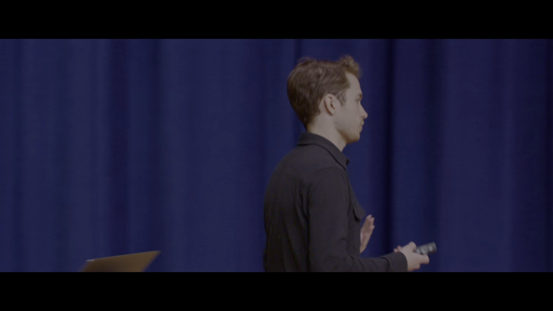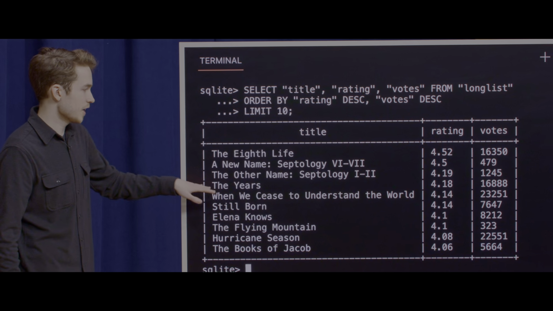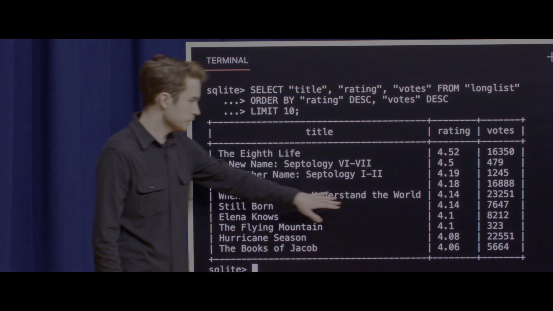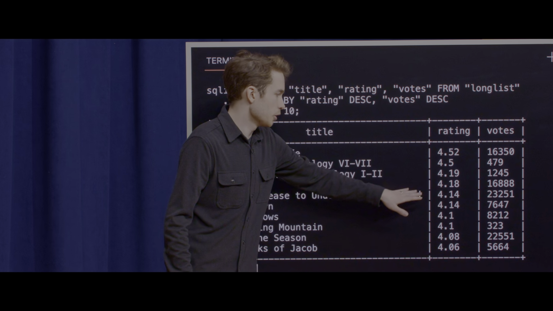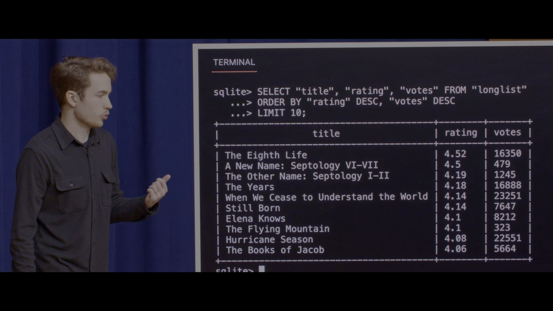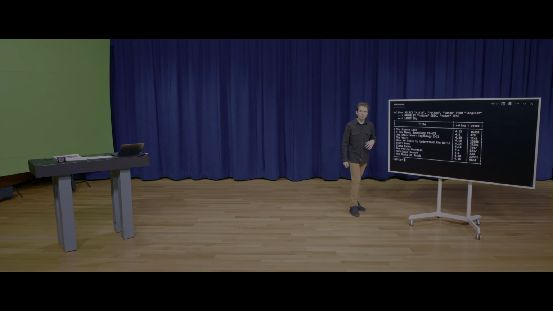So let me show you this on the big screen. Here we see that the tie is broken. So when we cease to understand the world, these both have 4.14 along with Stillborn. But here, this book has more votes and so is higher in our order now that we've ordered by multiple columns. So let me pause here and ask what questions we have on ordering with data.